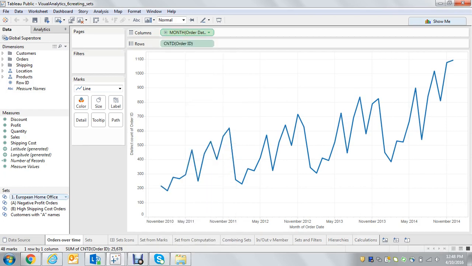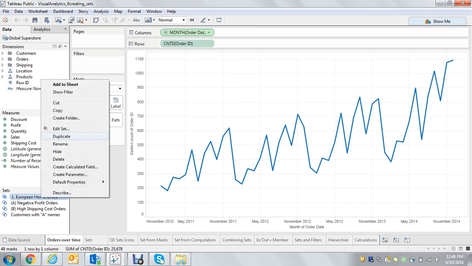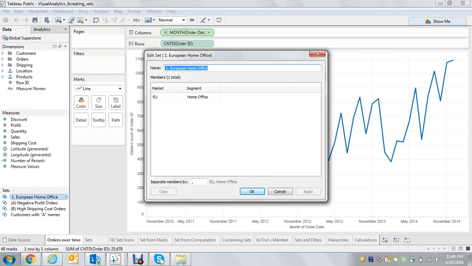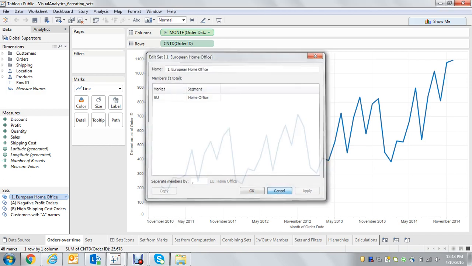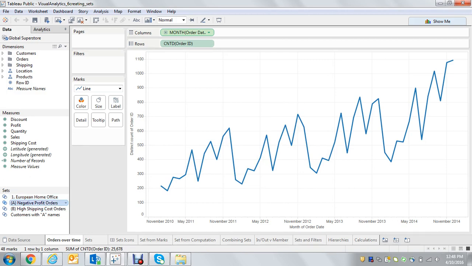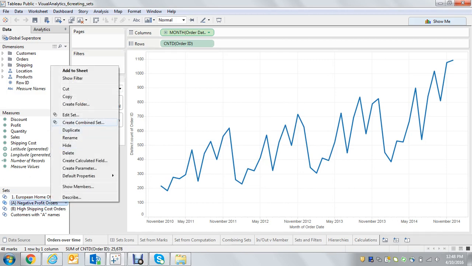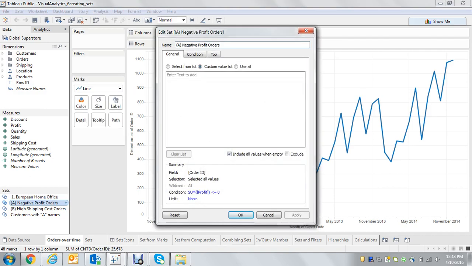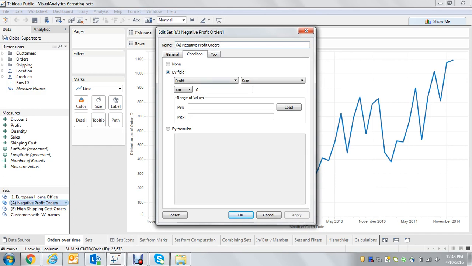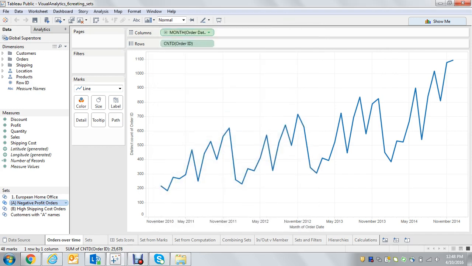Now here I've created different sets. If you right click and do an edit set, you see this set has two measures. Market is European, EU, and segment is home office. So this is one set. Then we've got different sets. The second set has a condition, custom value. Condition where profit is less than or equal to 0, which means negative. So this set will give you your negative values.